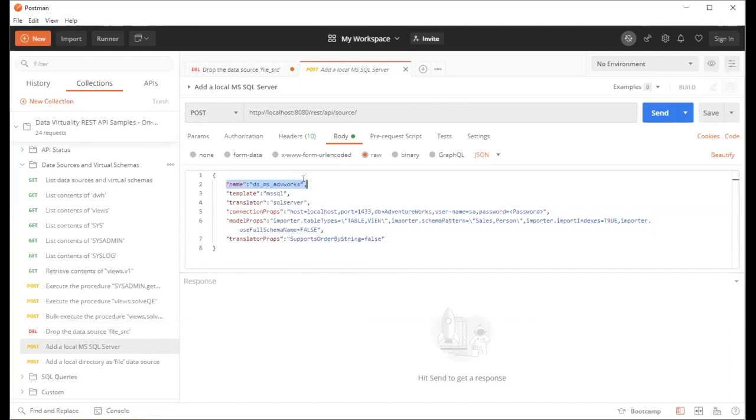We have the name of the data source that we want to create. Template is MS SQL, translator SQL Server, and then there's a list of all the properties that we need for the connection to be established. The model properties telling Data Virtuality how and which metadata to read and how to interpret this metadata. And then there's an additional translator property that we have to set. Okay, so let's have this very, very secure password.